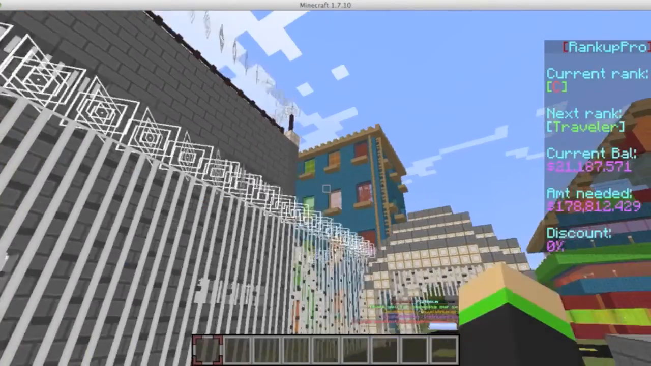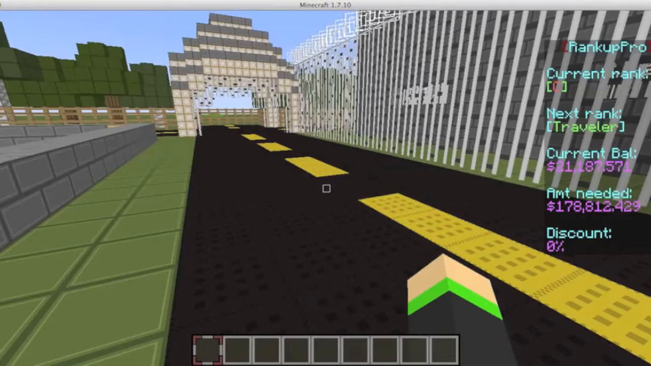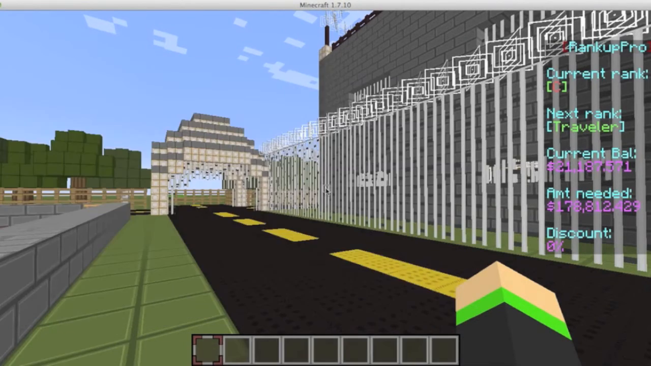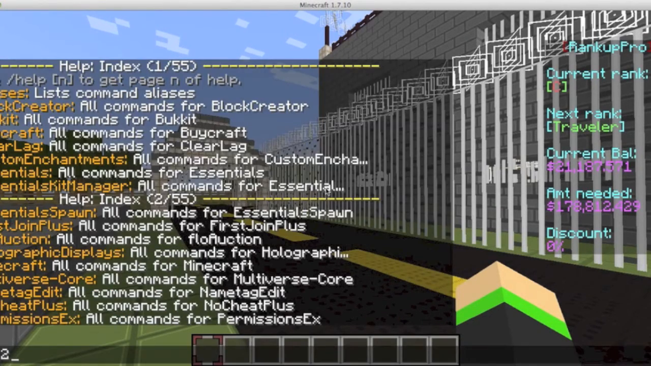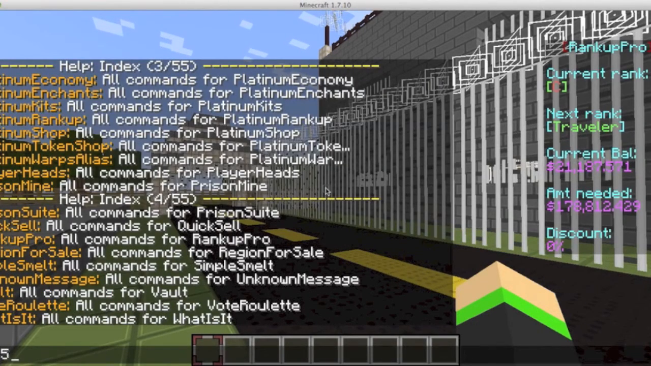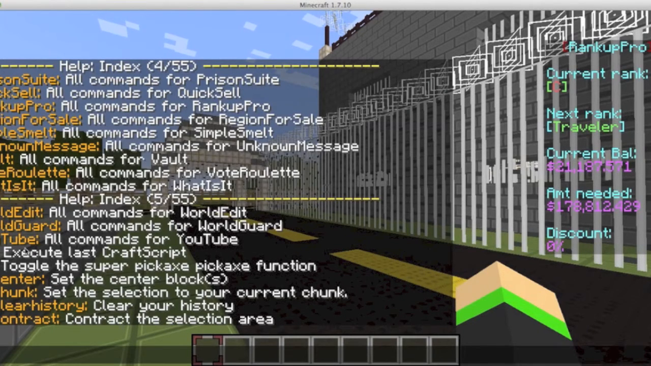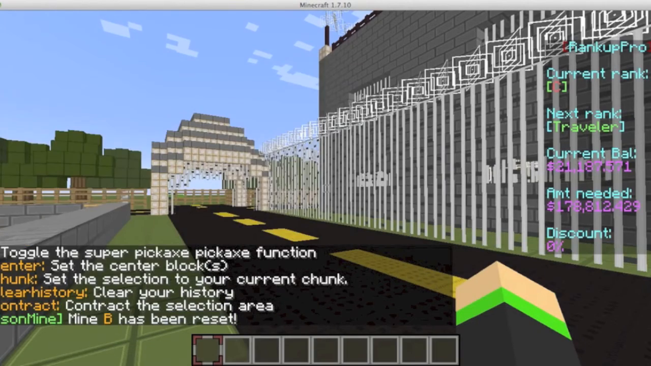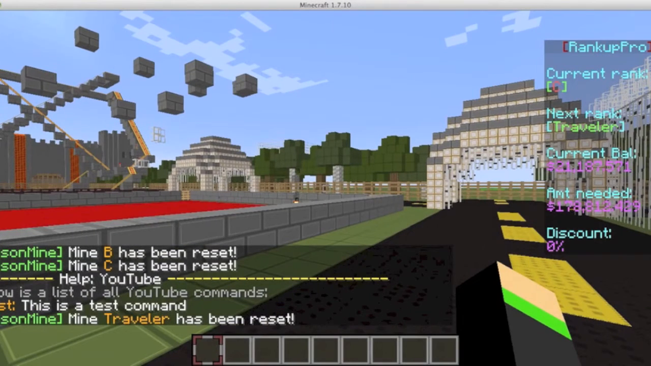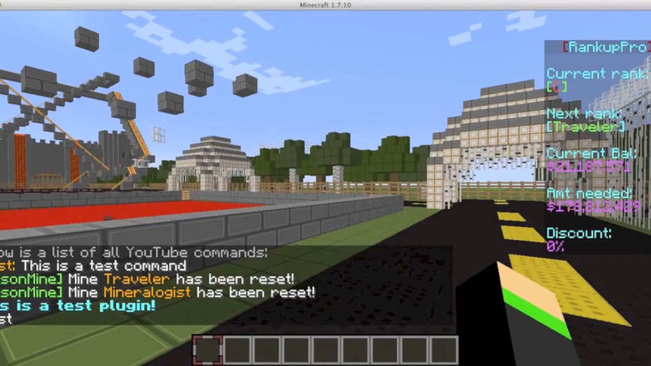Okay, so now we're back in the game. This is my server. Yes, it is. Some people built me the spawn. Okay, so now it should be under here. If we do /? it should be under here. Yeah, so YouTube over here. So if we do /? YouTube, it says /test. This is a test command. /test. This is a test plugin.